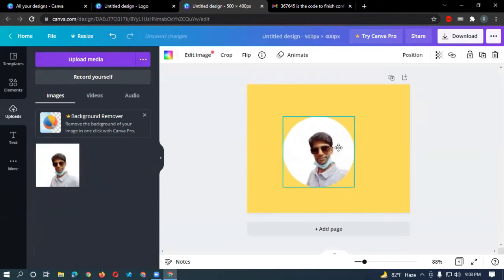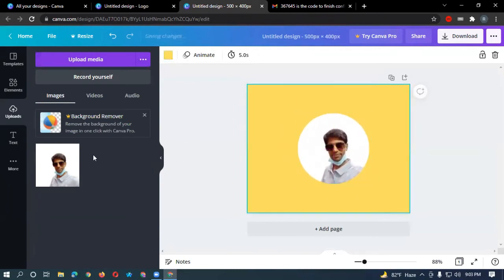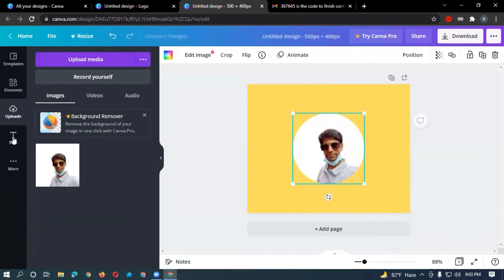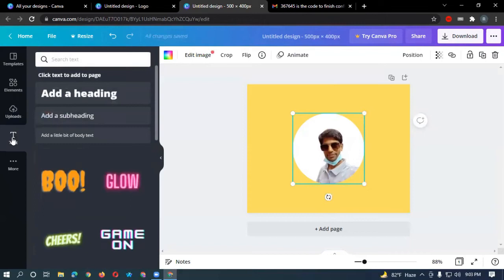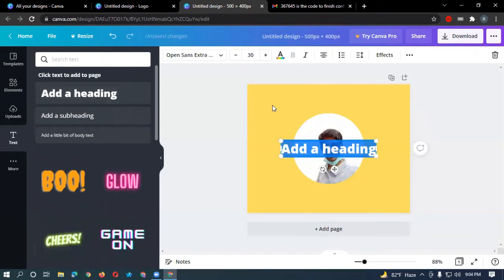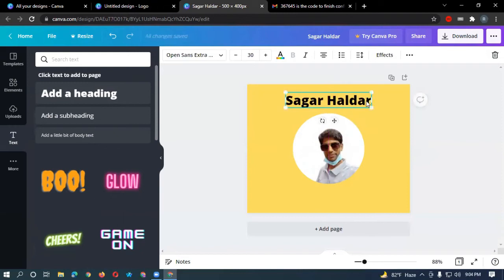Now you can move it. Now I'm going to write something, and for this you have to click on Text. When you click on Text, you can see so many options. You can check these options. I'm going to choose Add a heading. Now write Sagar Haldar. You can move it anywhere on the page.